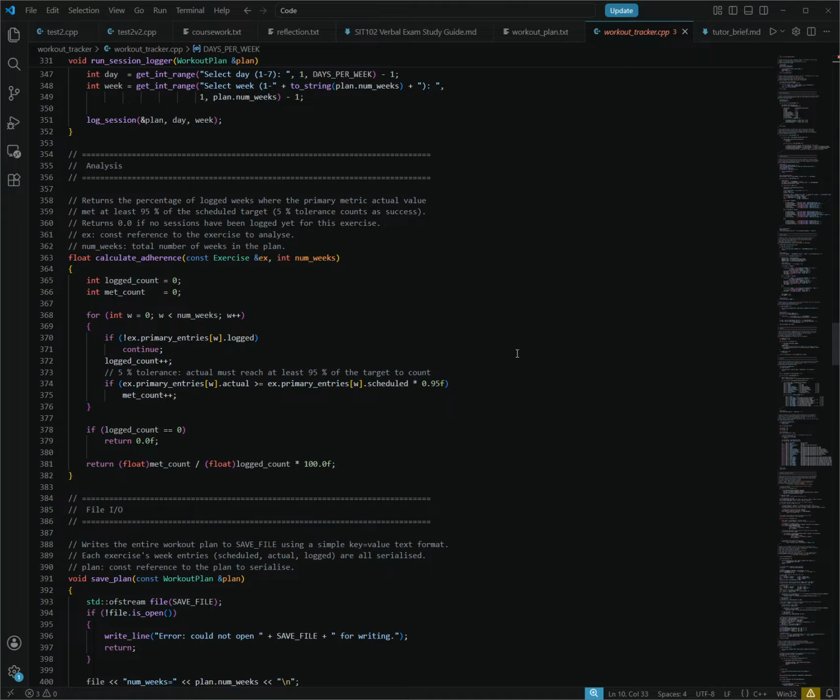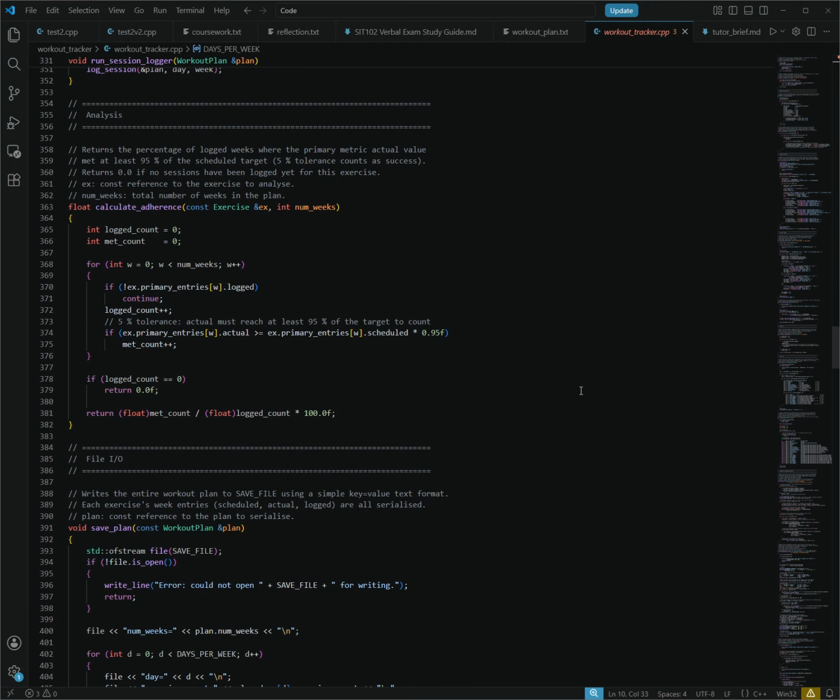Calculate adherence basically returns the percentage of logged weeks where the user hit at least 95% of their target for a particular exercise. This is used by the dashboard to show how consistently the plan is being followed.